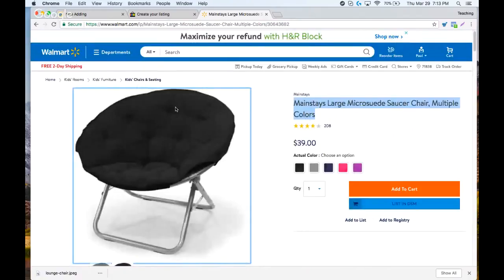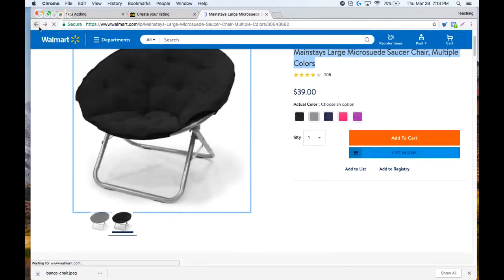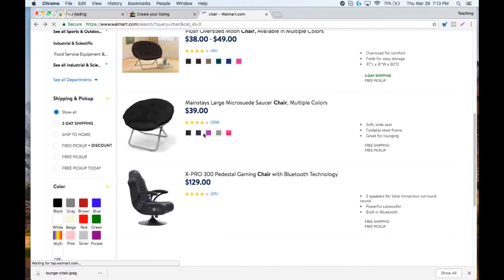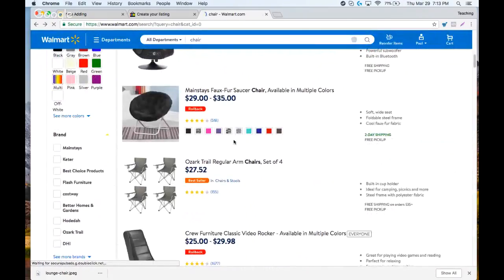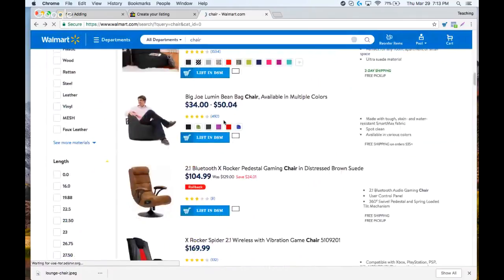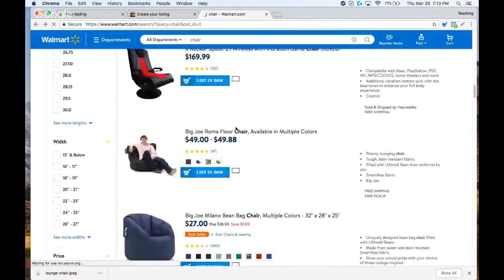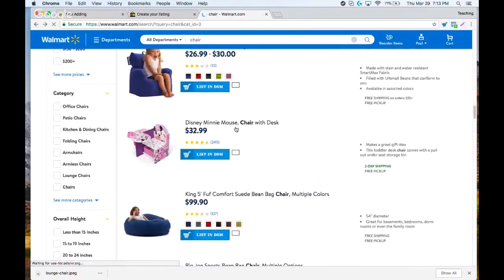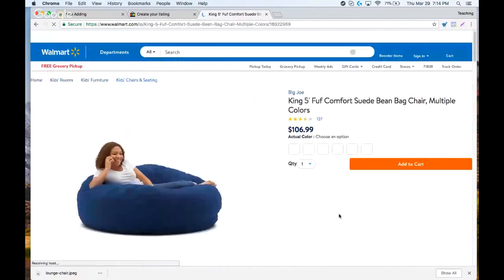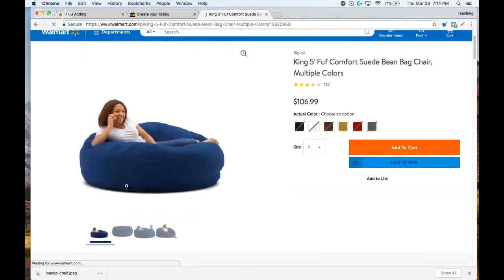So this is actually a bad example here. Let me try to find a better one. This is a really bad example, actually, because there's so many variations on this. Let me try this one. Okay, yeah, this is perfect.